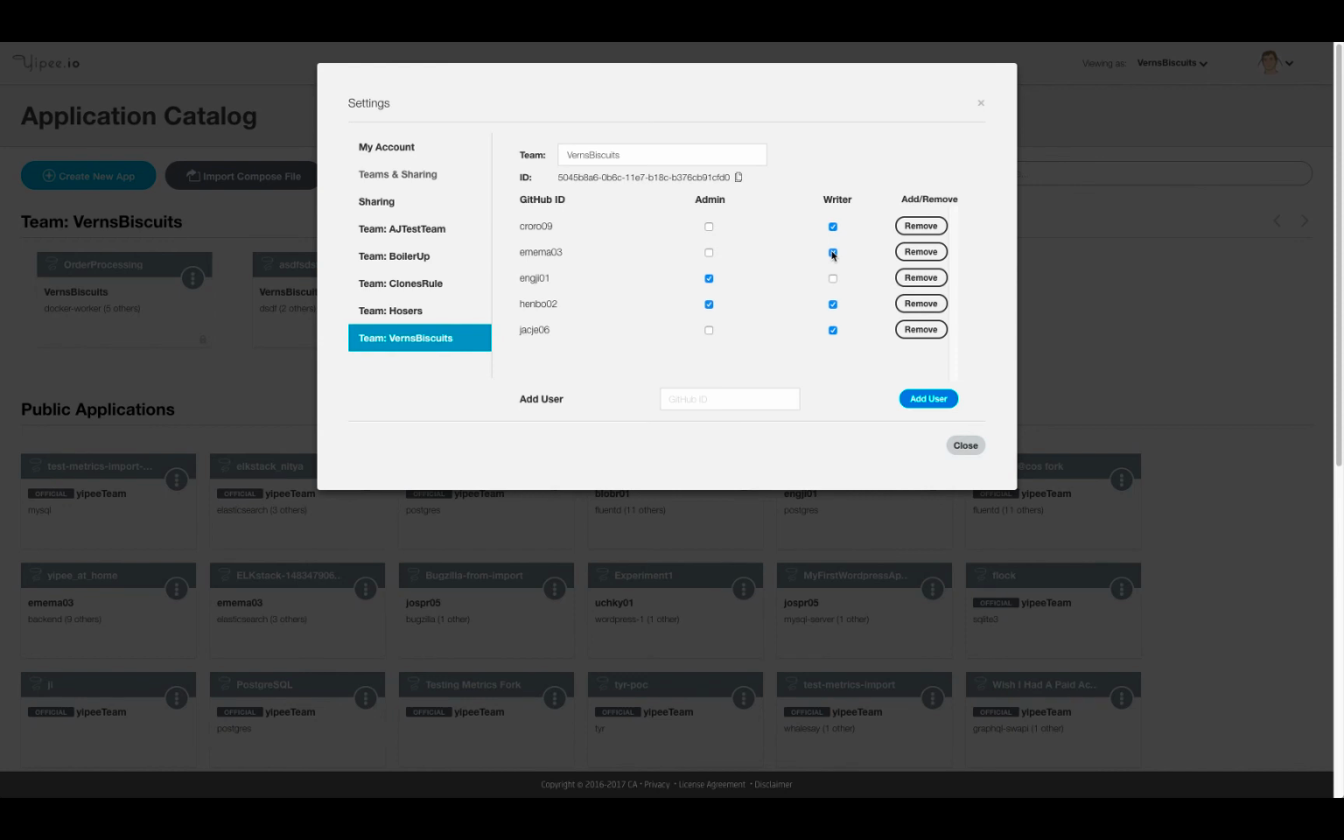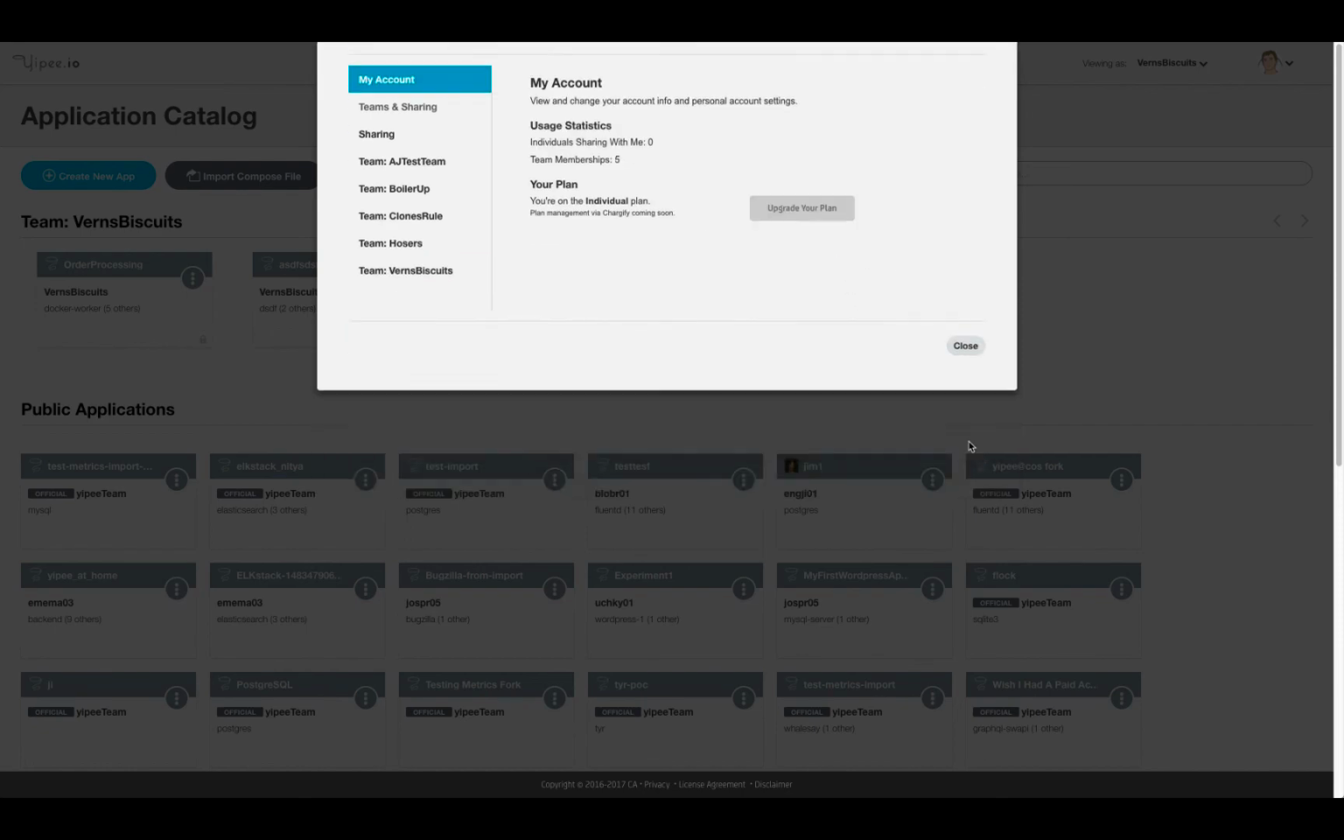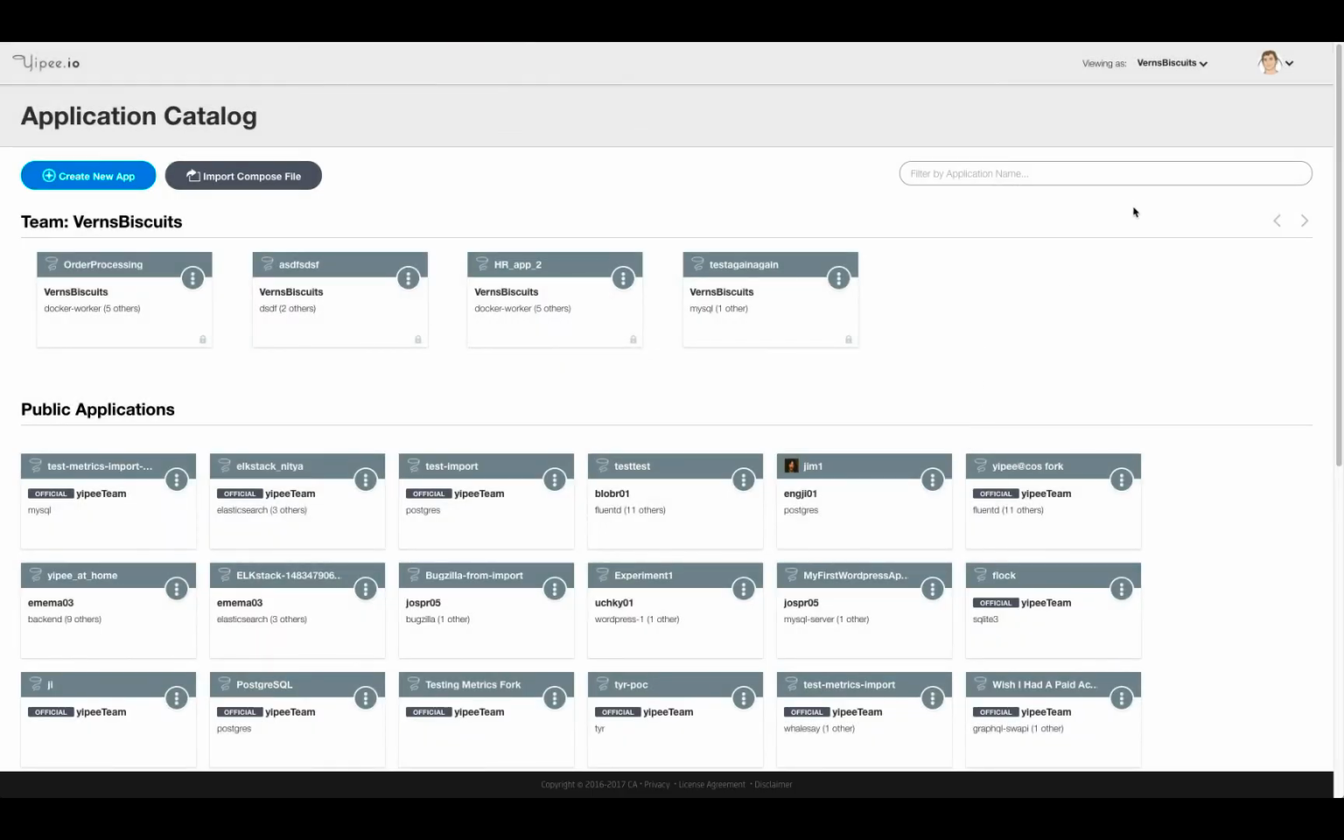In the settings page, select your team, add another Yippee.io user, and then specify if they are a writer or an admin. Now that user can see your team in their context menu. If they select your team, they will see your team applications, and if they have writer access, be able to create and edit applications for your team. If they were added as an admin, they will see your team in the settings page. Now each member of the team has their own private space and team space.